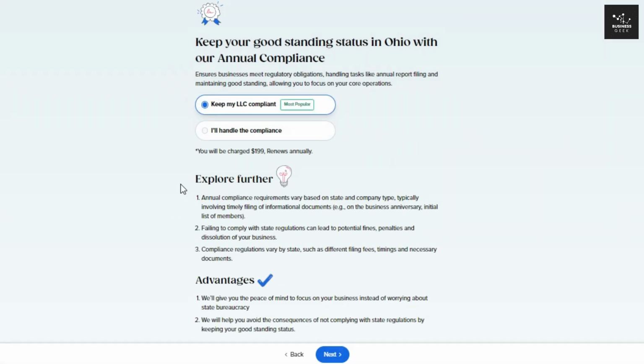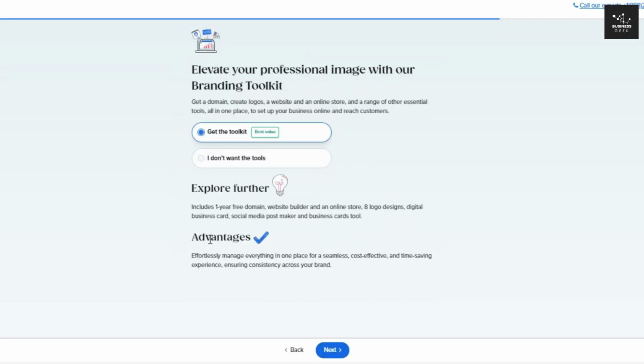Get Tailor Brands to keep your LLC compliant, or if you don't want to handle it yourself, you can choose between the two. However, if you do choose Tailor Brands, you will be charged $199 annually. Once you've chosen that, you can go ahead and click Next.